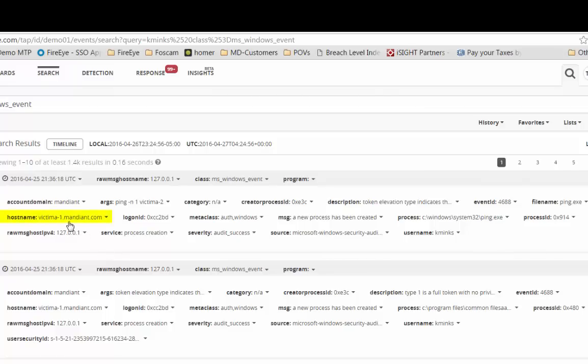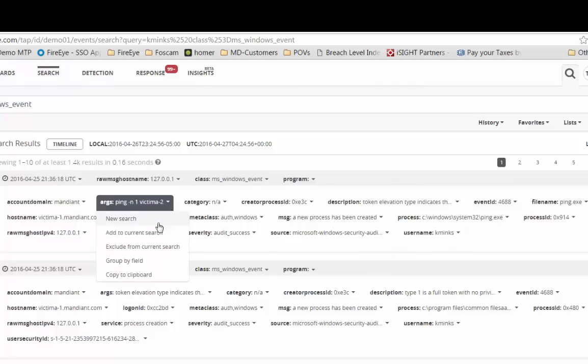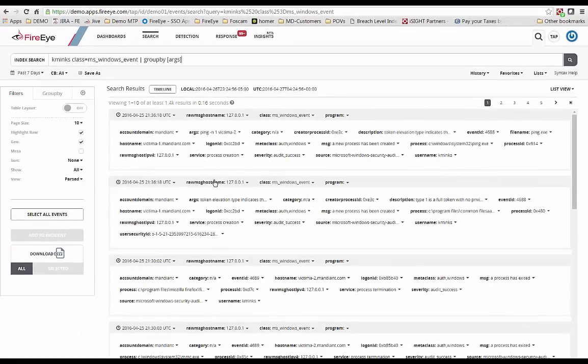I've got a hostname of victim A-1, some process creations, processes, file names, and process arguments. Let's do one more pivot and see exactly what process arguments I have under the kminx context. I could do this by issuing a group by field, which will give me all process arguments run under kminx in MS Windows event logs.